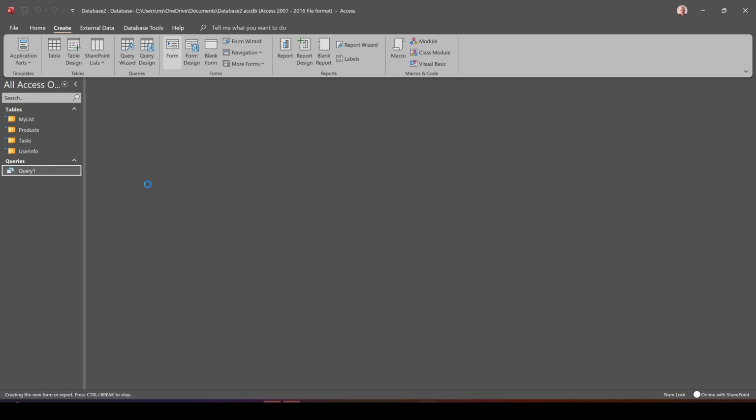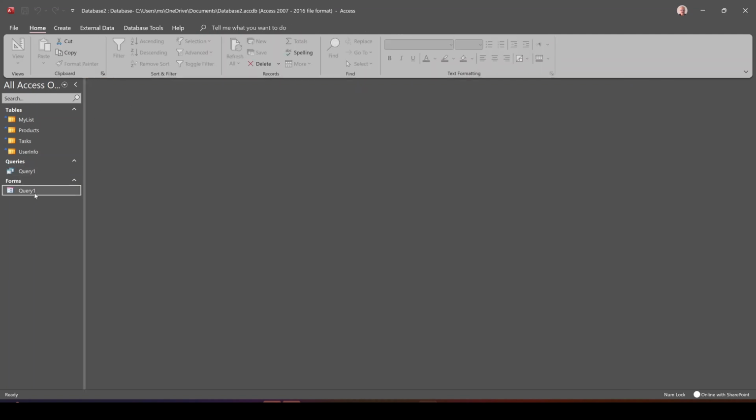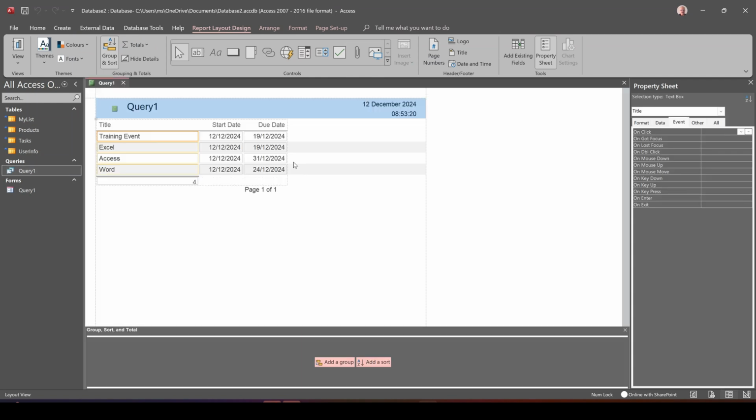So I can click a form. Just looking at that query that I did. There's the form. Just save that. Query 1. Obviously, you'd be naming these, but for this example, I'm not going to name them. So there's a form. I could create a report on that. So if I go create, I'll just do a generic report. All the functionality of Access is available to you, even though this data is a SharePoint list.